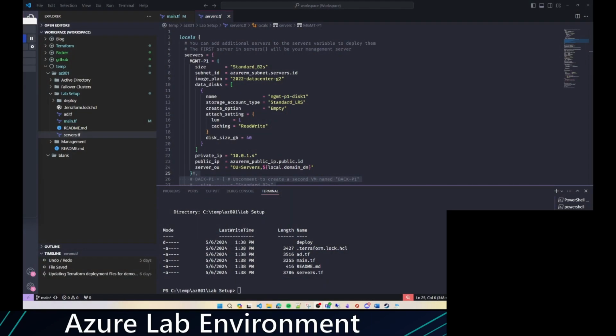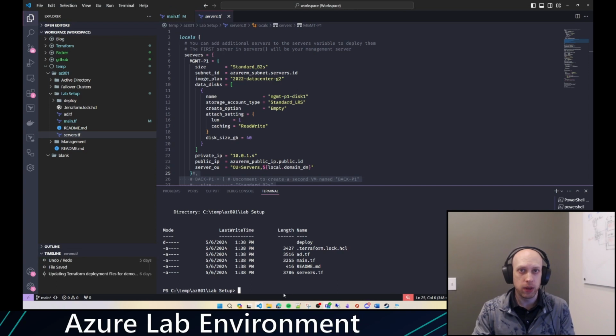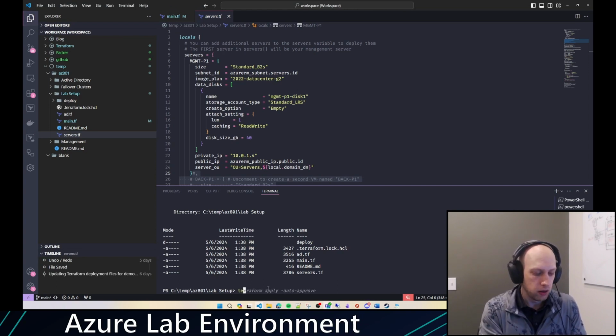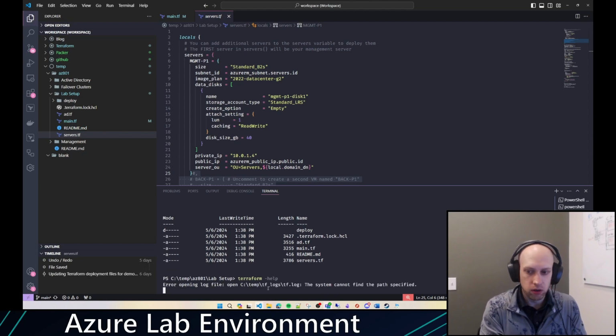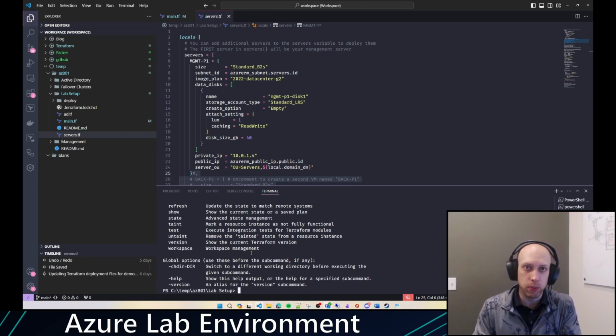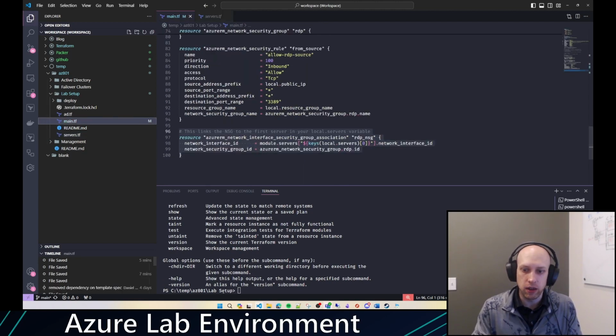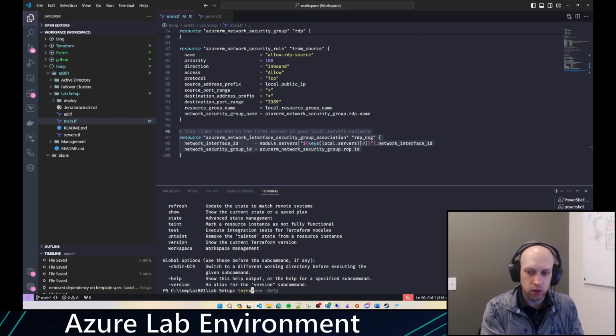I'm going to go back to my desk cam here, and I'm going to walk you through these commands as needed. Like I said, I'm assuming you have Terraform installed already, and you can confirm that by typing terraform help. If you see a help response, it means Terraform's installed. The first step to deploy this is to be in the directory with your main.tf file. You'll notice this is in temp AZ-801 lab setup, and that is the directory I'm in down here. So the first command is just terraform init.